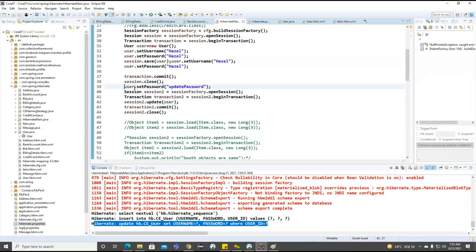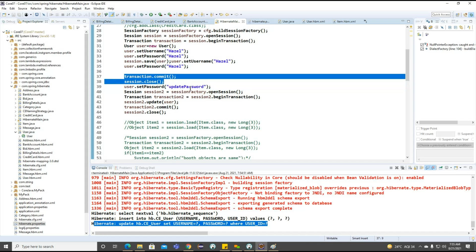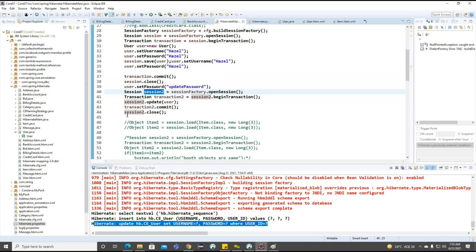So now you can see where we are calling the set password here after closing the session. After closing the session, we are setting the password, and with the help of this particular session 2, we are updating the existing user here, so that we are moving back from the detached state into the persistent here. Getting the point. So this is all about the particular object here.